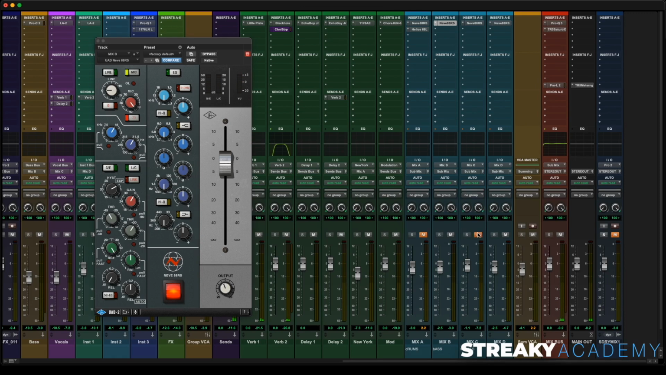What I might do here is just change the setting for this bass because it's not really working as nice as it could for the rest of the track. So let's try it with the line instead.